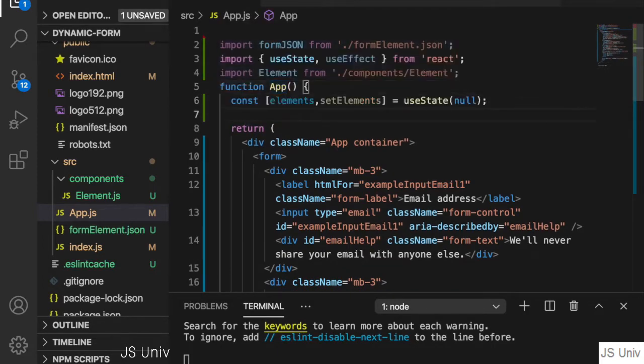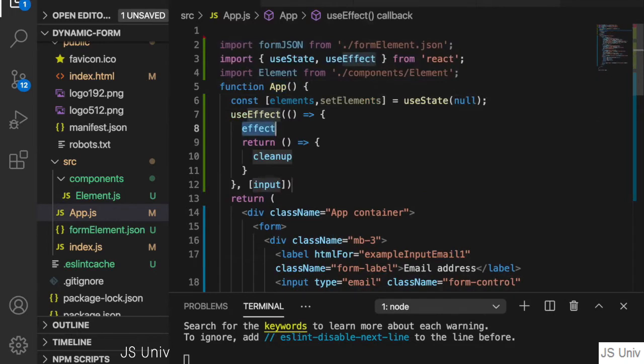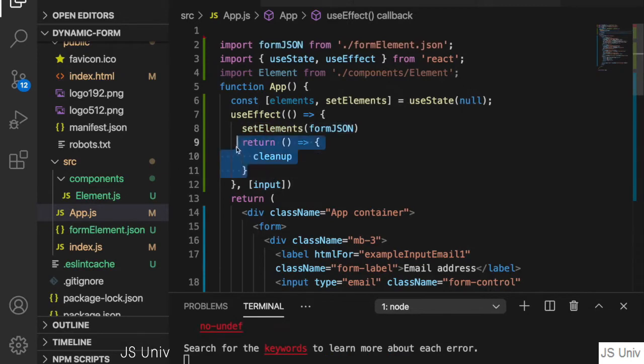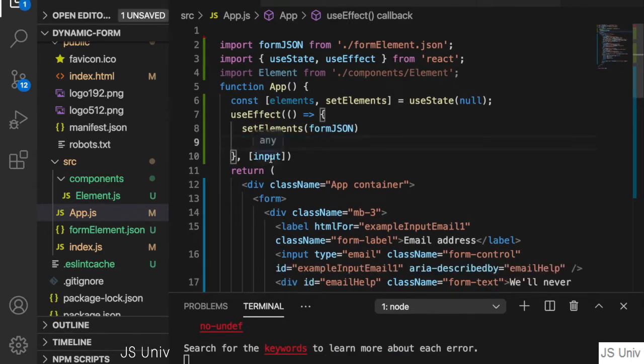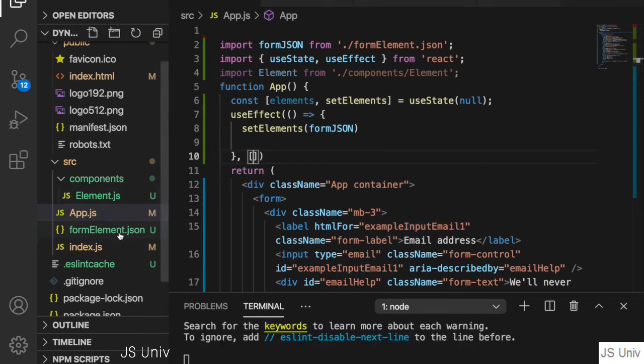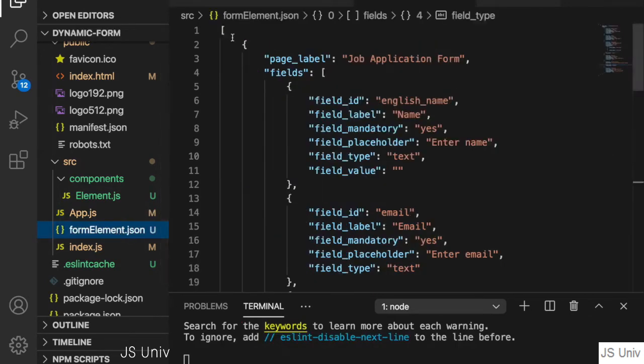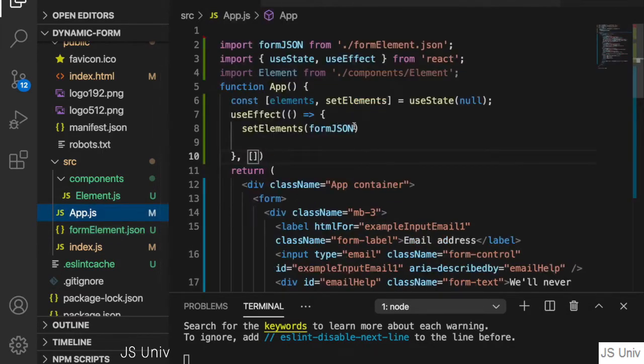So we are going to use useEffect to set the value of the elements. So we use setElements, and then we pass the form JSON to the elements. And then we are going to delete this cleanup function, and since we are just setting the elements once, we do not need to pass any dependency here. And if you go back to the JSON data, we can see this is an array. So we just want to get this object. So we have to use square brackets and put a 0, to get the object from this array.